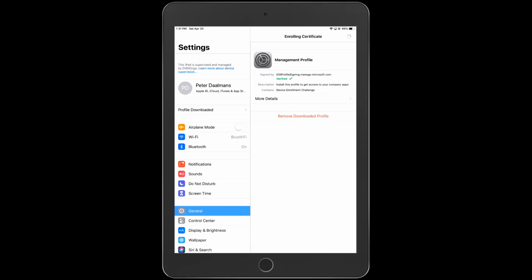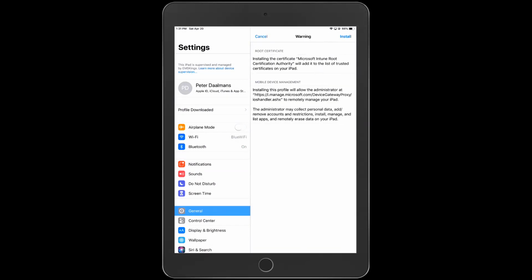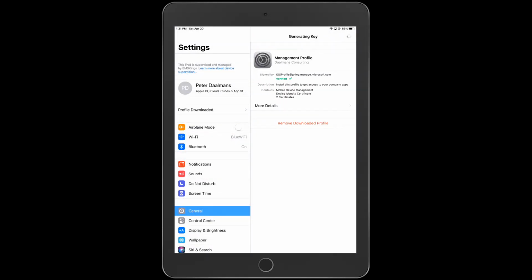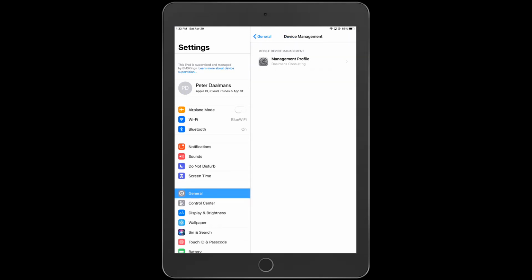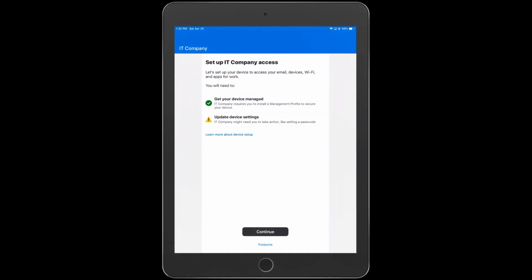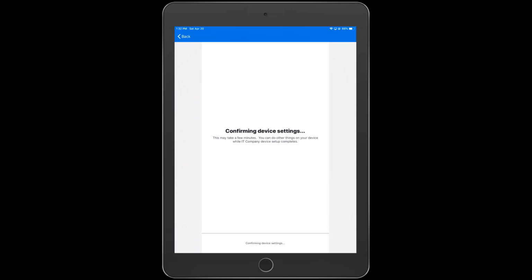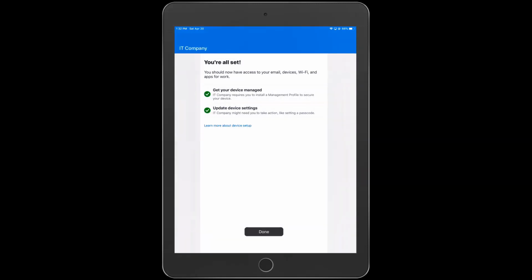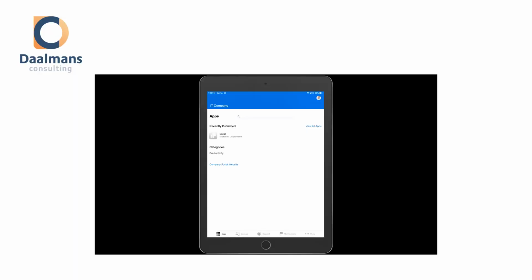We hit install, hit install again. We need to trust it, and then the Management Profile with the certificates is installed. We need to return back to the company portal, where we click continue, and then the device is checked for compliance. So it's a lot of steps a user needs to take now. We need to go out of the company portal, go into the Settings app, and go back to the company portal. It is confusing, and I will see a lot of end user issues with this.